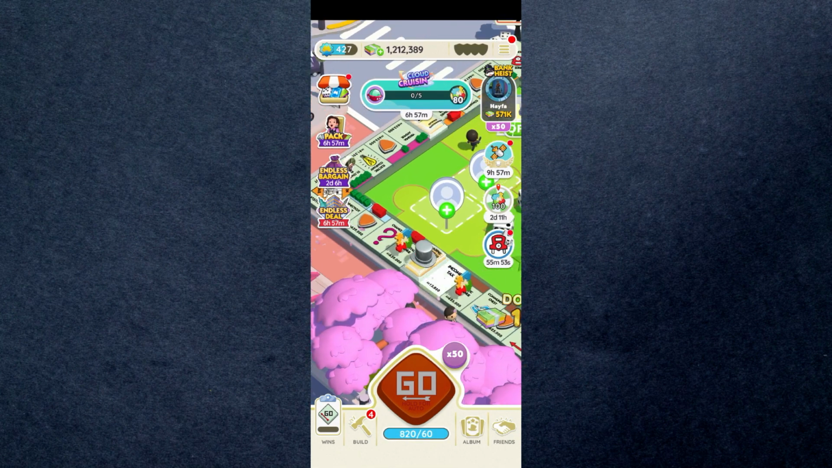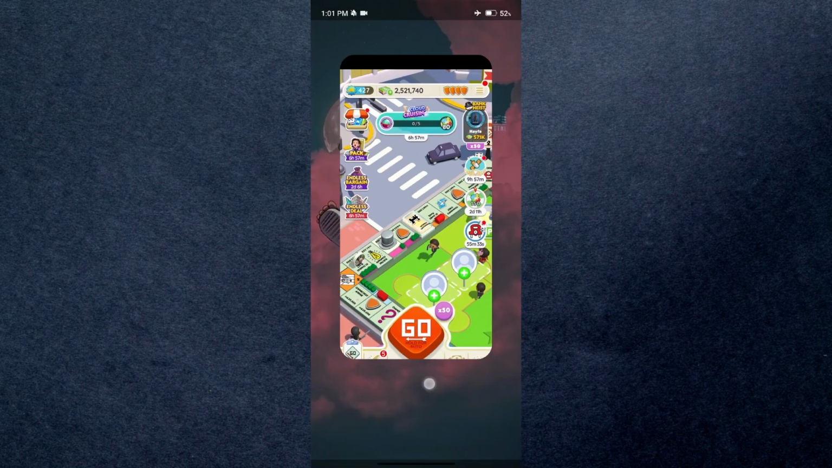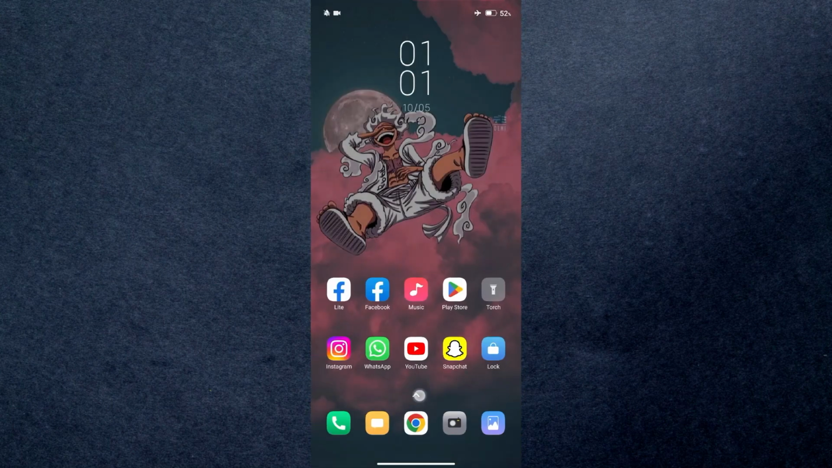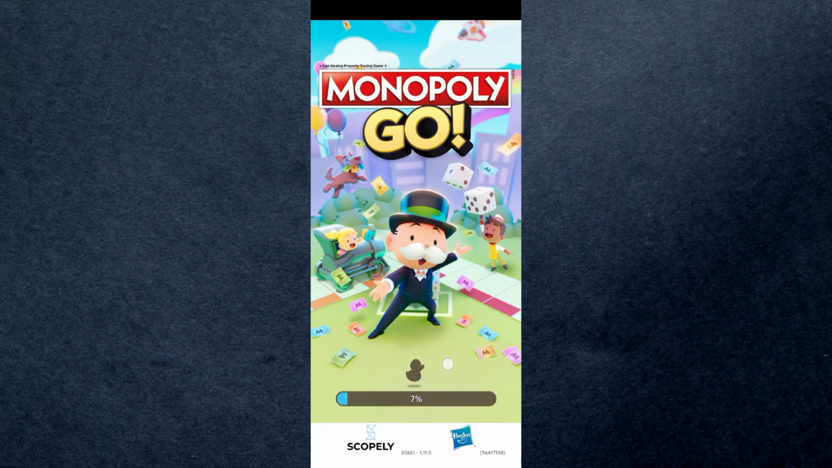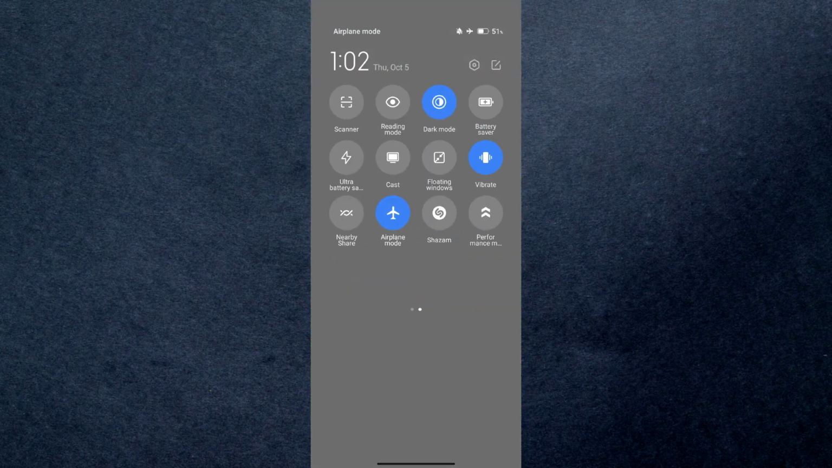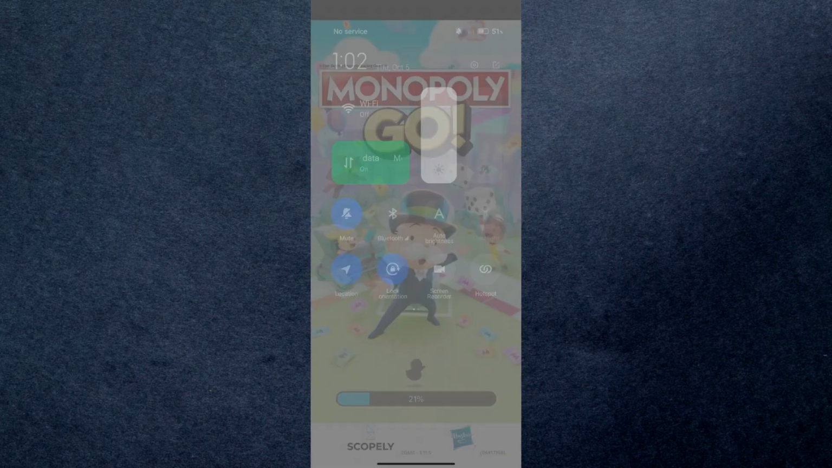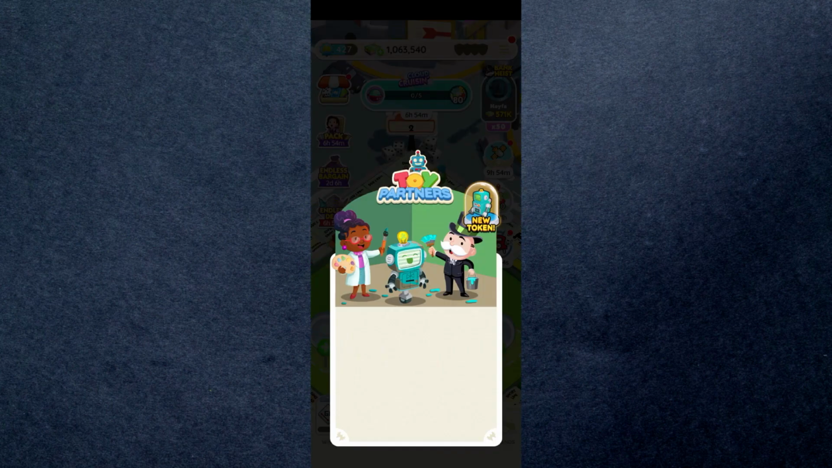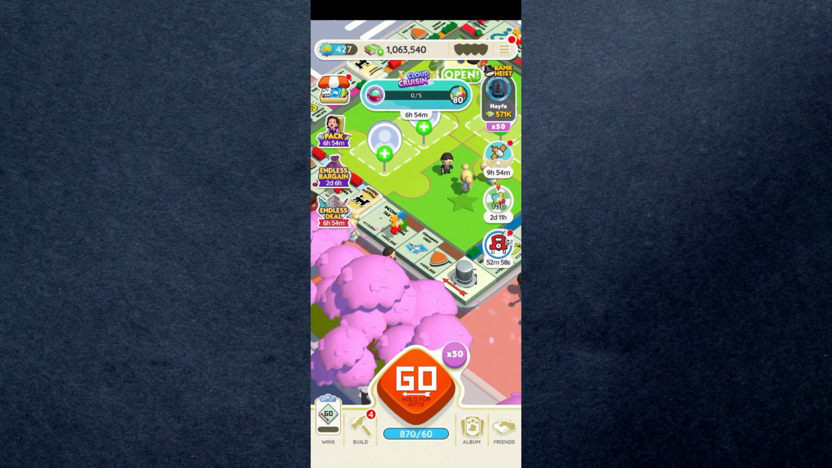If you don't like the outcome after rolling, simply close the app completely and open it up again. Let it load until 20% and turn the airplane mode off. Once the app reloads, you can see that the rolls are back to your account and the location is reset. This is basically how you can do the airplane mode glitch in Monopoly Go.